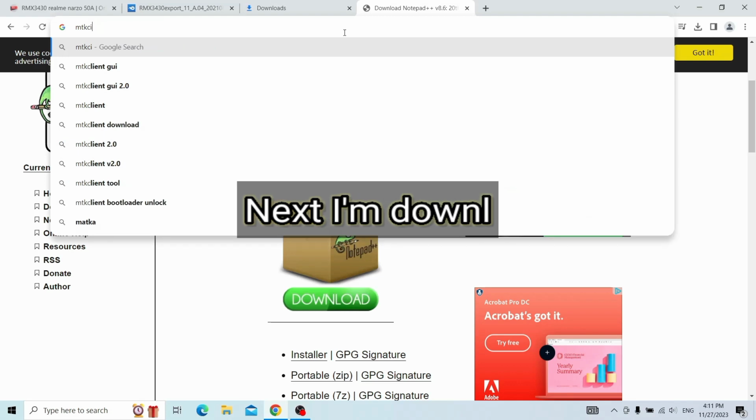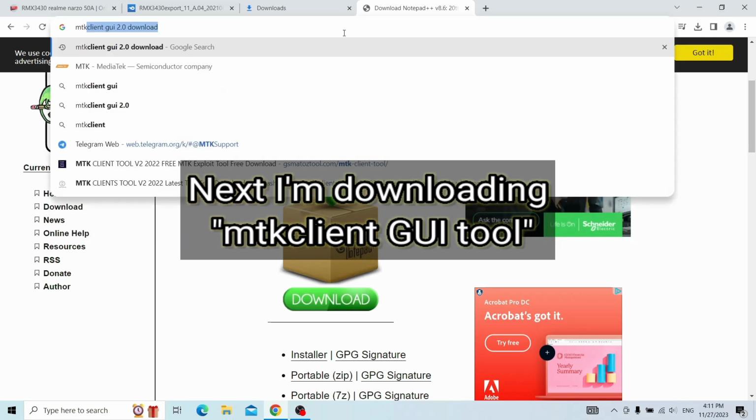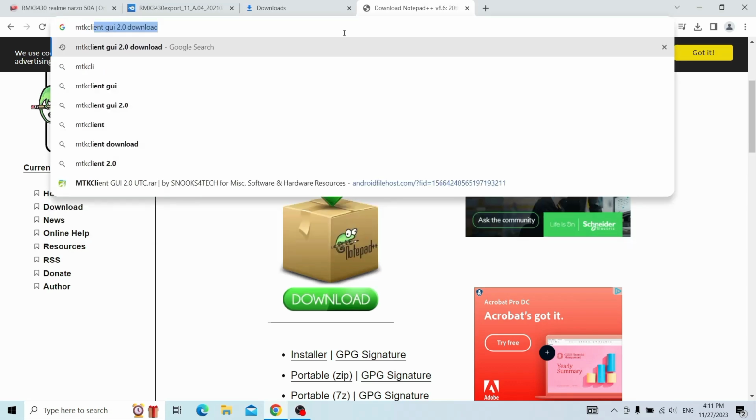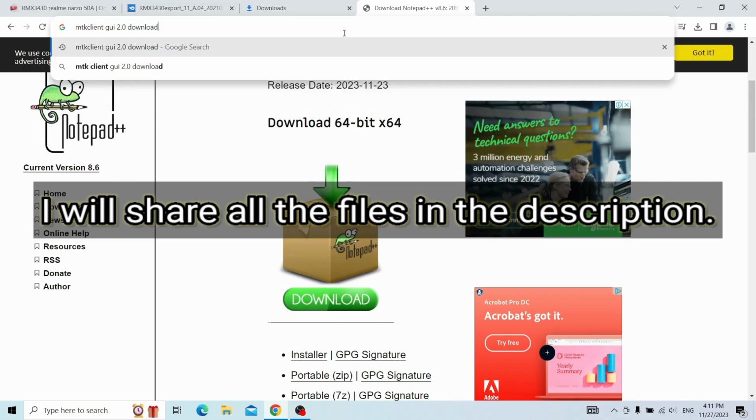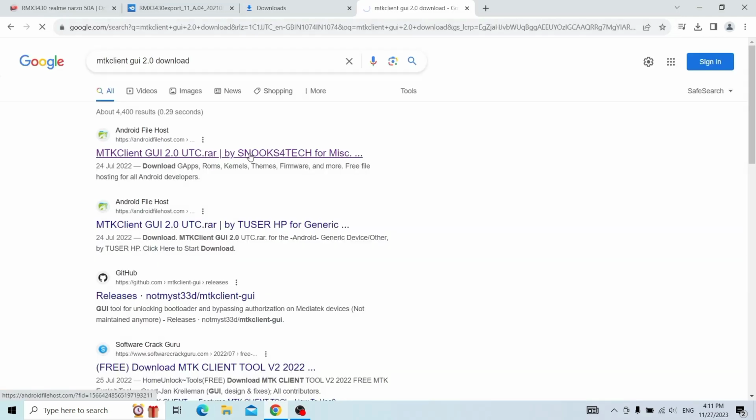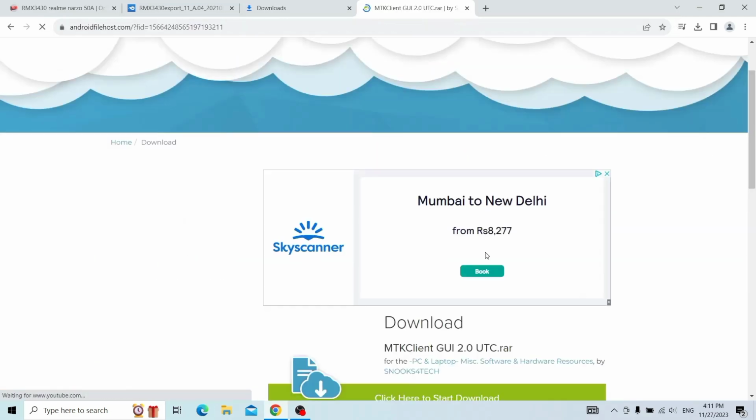Now the next tool is MTKClient GUI 2.0. Here I am downloading the tool from the internet. I will provide all the links in the description. This is the last tool we are downloading. Yeah, here I am downloading from this website.